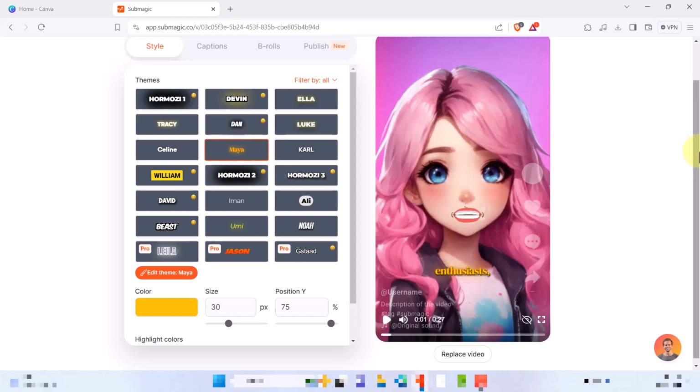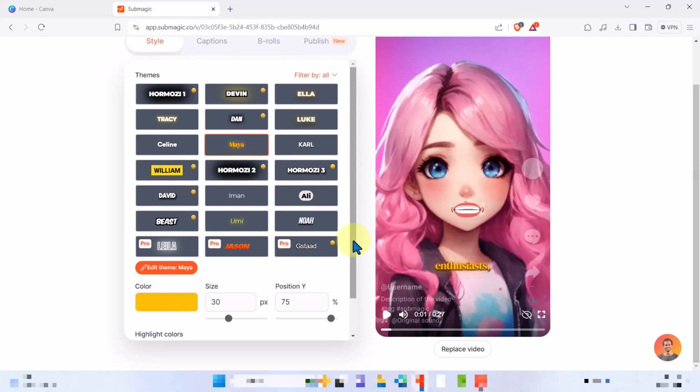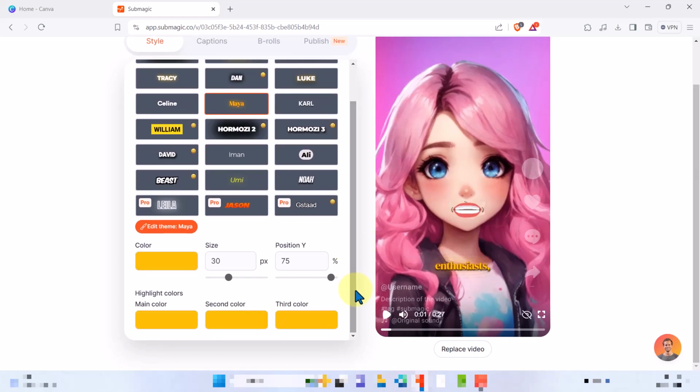We can use Maya. And the positioning, okay, so we can take it up here, somewhere here, right? Okay, and when we play it, this is how it looks.